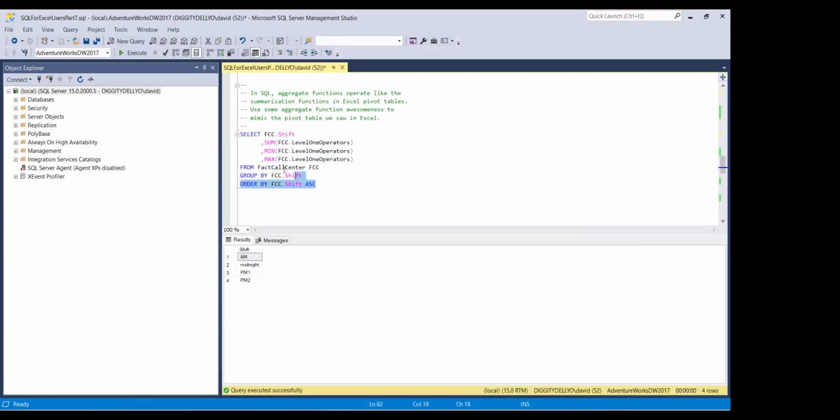So let's go ahead and run this piece of code so we can actually see the output, because that'll help with the discussion here. Okay, cool. Now you'll notice that these numbers exactly mirror what we saw in the Excel pivot table. For the AM group, the sum of the level 1 operators is 56, the min is 1, and the max is 2, just like we saw in the Excel pivot table.